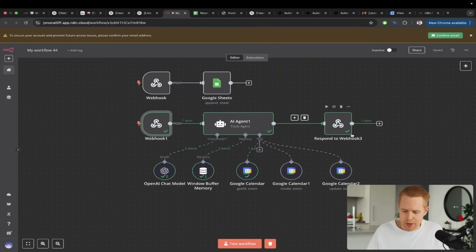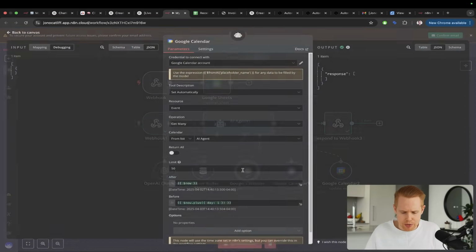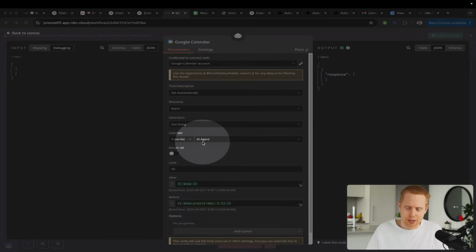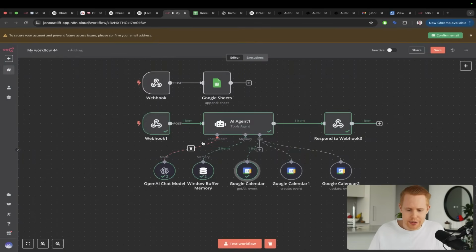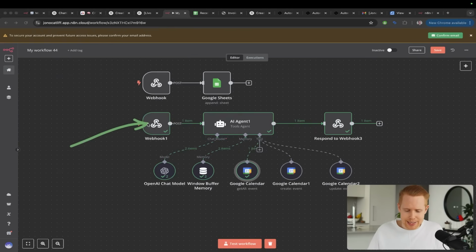And so if we look at the response back, it's just essentially saying there are no events scheduled on your calendar for today. If you need to set something up or have any other requests, just let me know. I think I was using a test calendar here for AI agents. This is just particularly for my testing of these calendars, just because sometimes I have sensitive data on these actual calendars. And then it replied back being like, you have no events that are scheduled on your calendar for today. And so that in a nutshell is how we can add in a second webhook here and then communicate again.